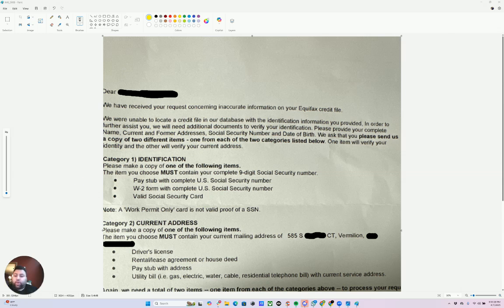So the letter says Category 1 identification. Please make a copy of one of the following items, and it must contain your complete social security number. So this is the item that we say, and I got to make that a little bit bigger. Okay, this is always the item that we say: valid social security card. I tell everybody on Mondays and Fridays that you should always have a social security card. This is a must. Pay stub, W-2, that's great, but this is always a must. Make sure that we're utilizing this. Okay, that's always the first thing.